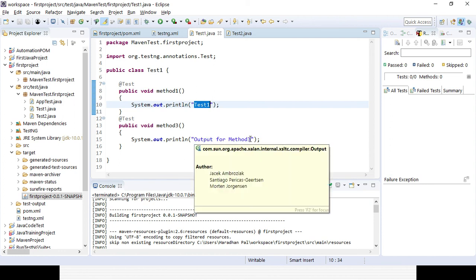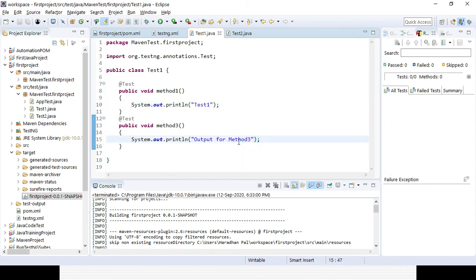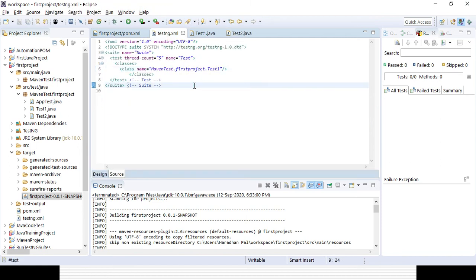What are the methods for Test1? Test method 1 and method 3. And if I want to update any of the methods, suppose I am adding another output for test method 1, here and here I am giving some space, so I am also updating the output. And here in the testng.xml file, I am simply removing one class.